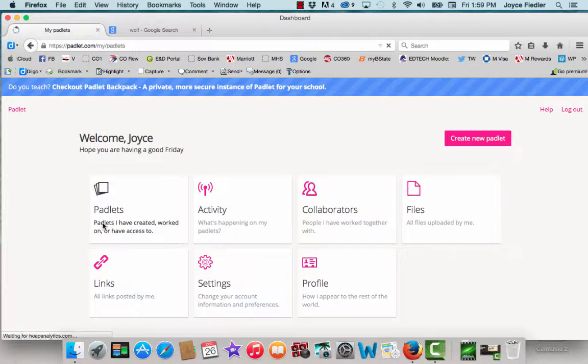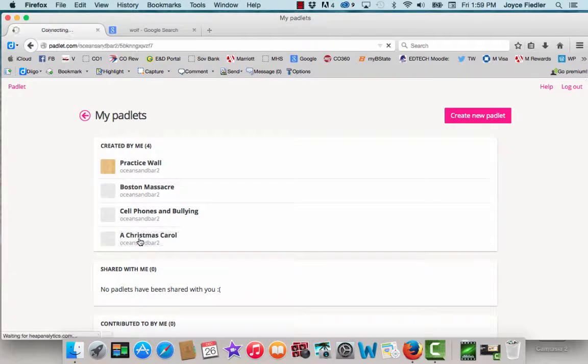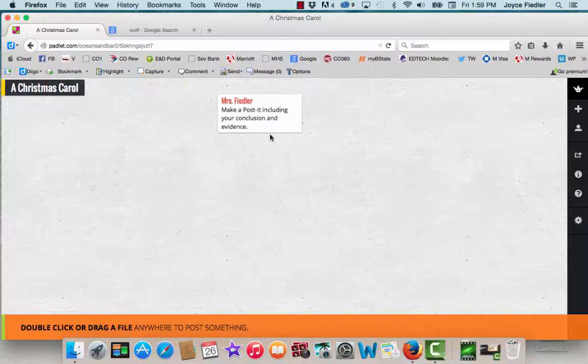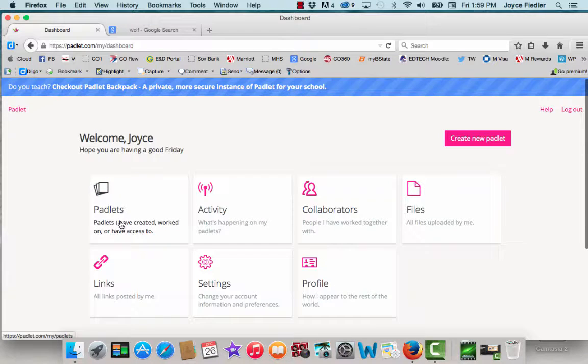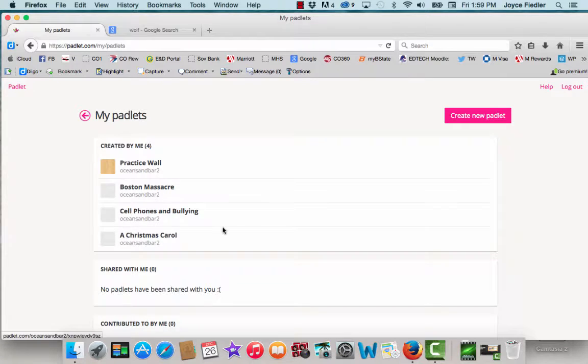Okay. And again, asking questions after reading the Christmas Carol. Make a post-it, including your conclusion and evidence. This way it can be used as a closure activity. The Boston Massacre one is a good one to use maybe for a do now activity. So you can see there's a lot of different ways that you can use Padlets. You're only limited by the ideas that you can come up with, and I think it's a good way. It's a free tool, and it's a good way to have students engaged, and they do enjoy it.